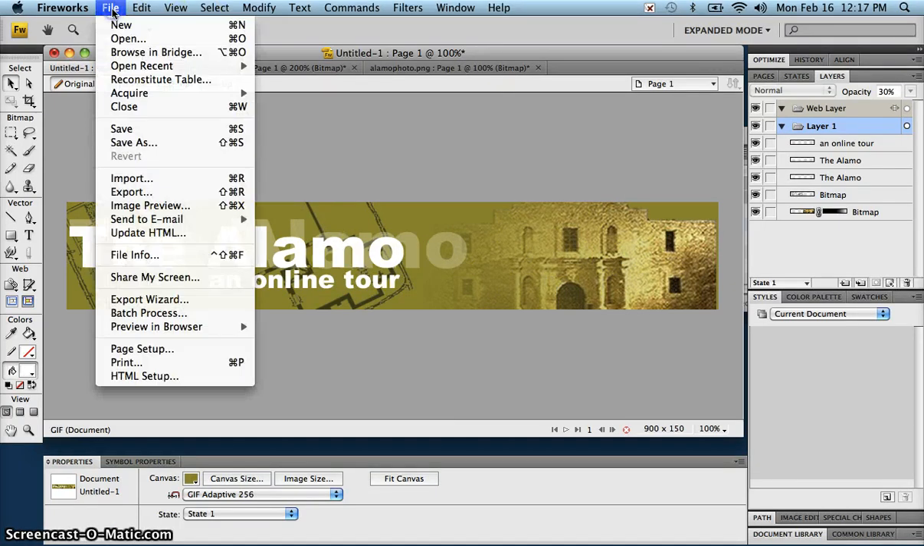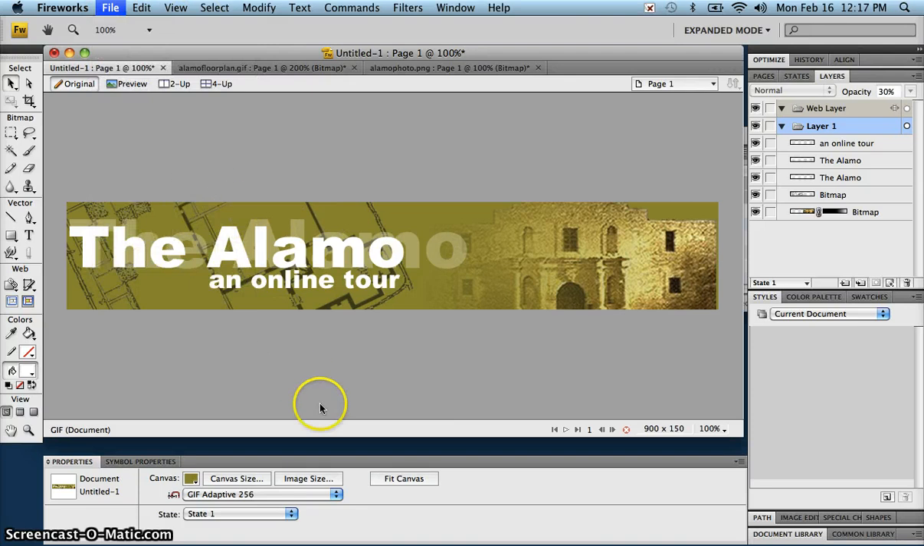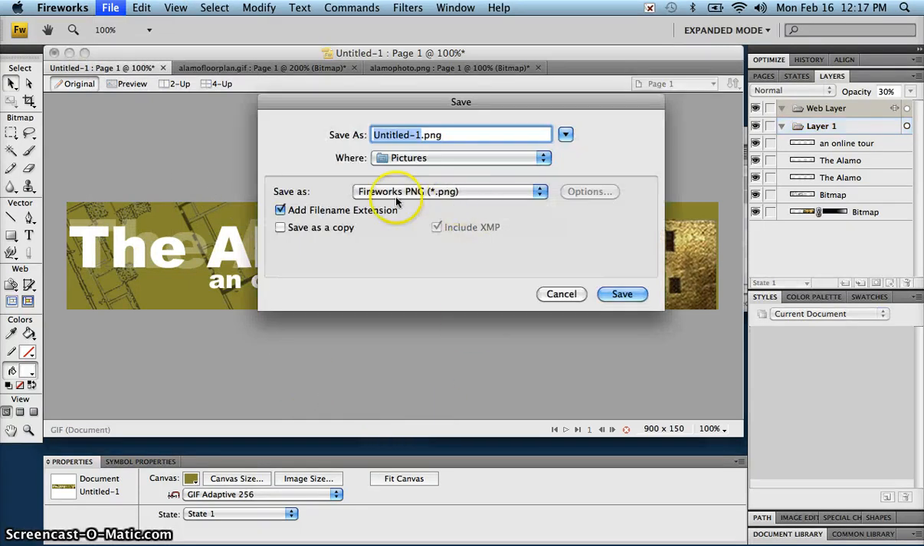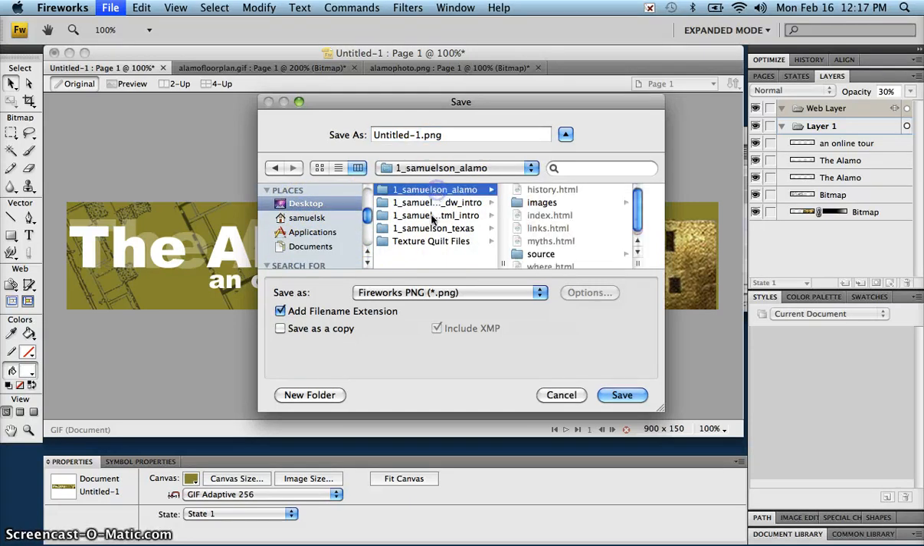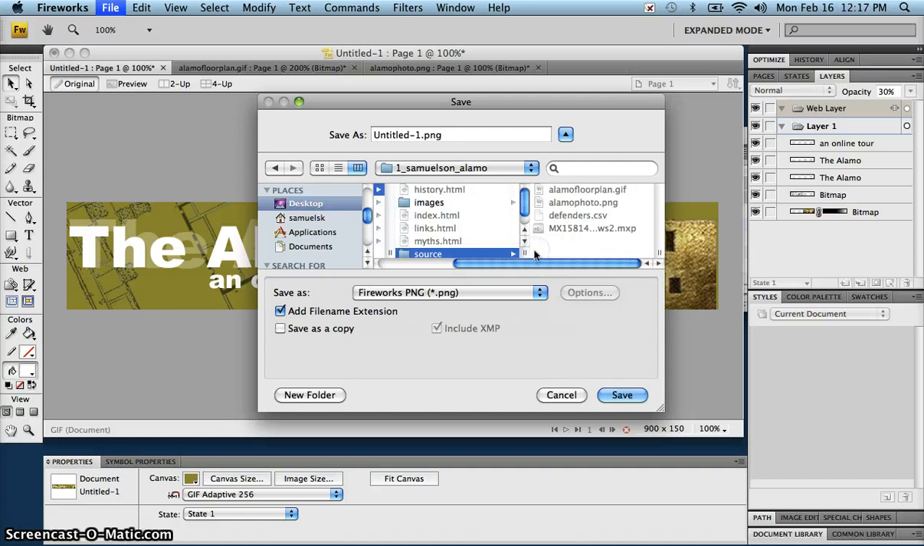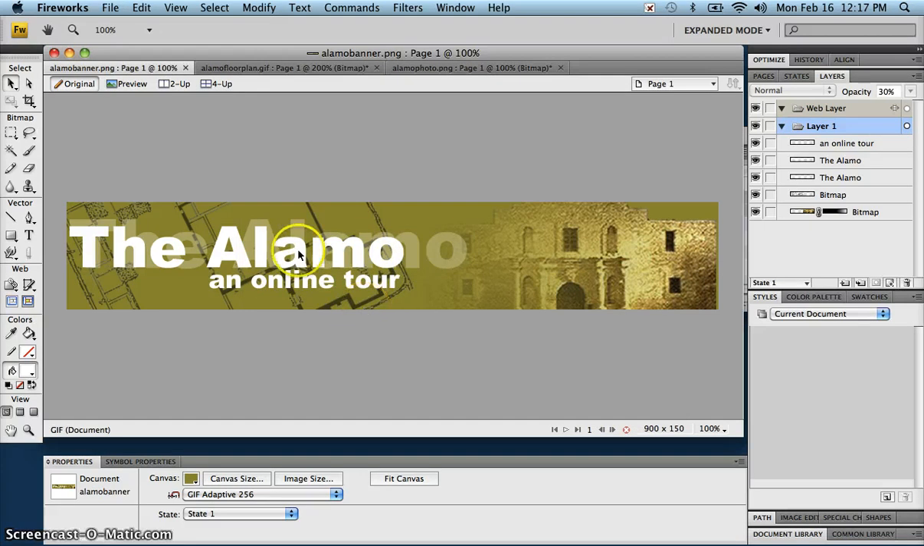So you'll want to save this. First, you'll want to save it as a Fireworks file. See Fireworks PNG. You'll need to, of course, navigate to your folder in your Alamo. And this, because it's a Fireworks PNG, should go in the source folder. So I'm going to call this Alamo Banner and hit save.